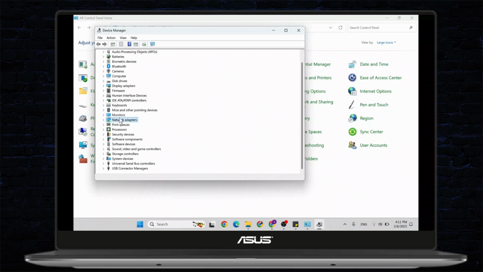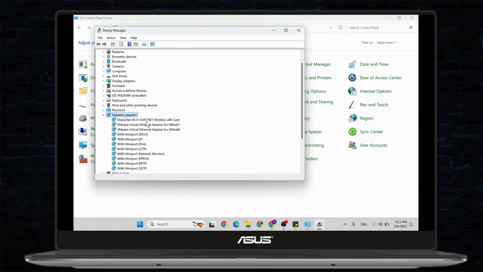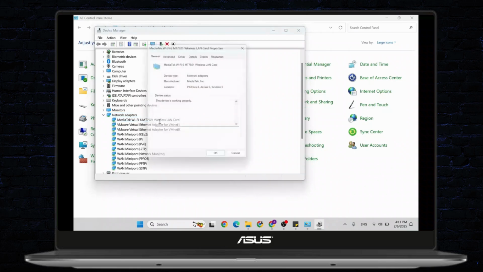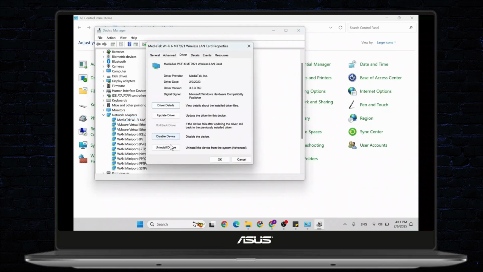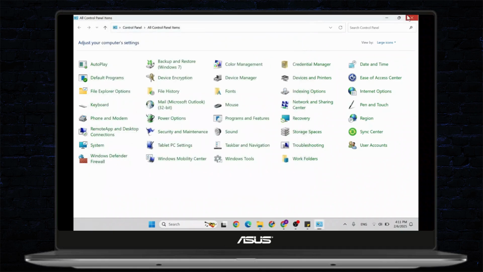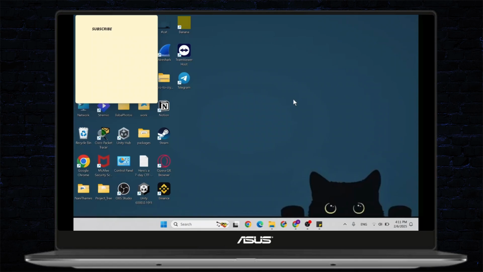You'll see your network adapters. Expand on that and you should find your wireless adapters. So you will see this. Head over to advanced, or you can simply head over to drivers. Uninstall your drivers, and after you do that, restart your computer. And after you restart your computer, your new drivers will get installed automatically. And after you do that, your problem should get fixed.